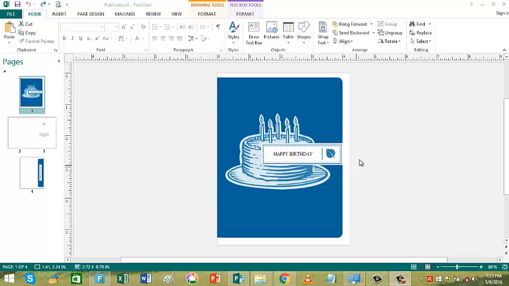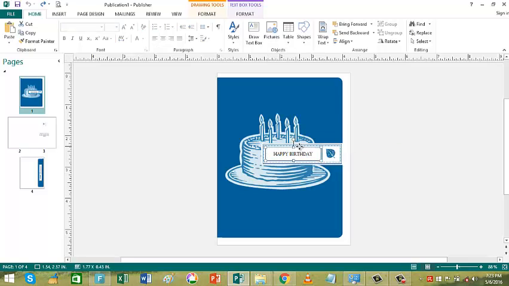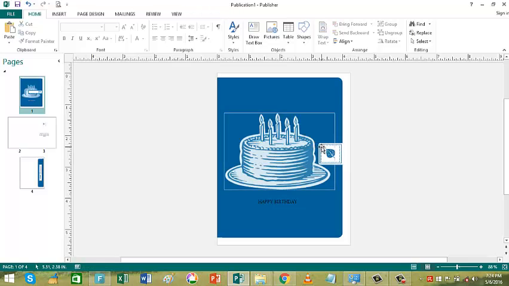So to customize our page, we can change the position of the picture, or we can also change the position of our text. So we just choose the text box, click the text box, and drag it to where you want it to be. So I'm just putting it here at the bottom part of the cake. I don't want to include this, so I'm just going to click the box and then press delete, this box and this picture and this shape.